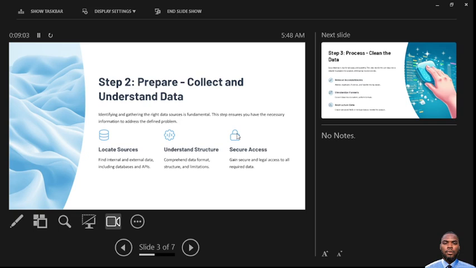The next stage is called the prepare stage. The first one is called the ask. The second one is called the prepare, which is about collecting and understanding your data. Once you know the problem, you need to know where you can get this data. Can I get it from another source, or do I need to go and collect it myself? We have two types of data. We have internal data, the one you generate yourself. We have external data, the one you collect from other people, for example from an external database, like a company database, or from an API.